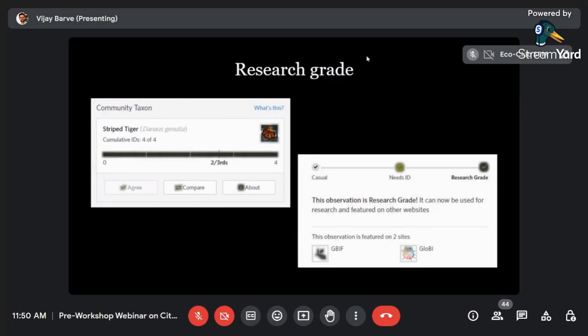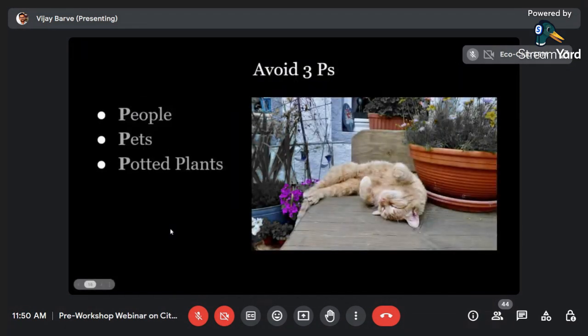Basically, iNaturalist indicates that this record contains the basic information of date and place, and it contains identification. And now, any researcher who wants to use it can potentially use it. So that is what research grade is, in short.